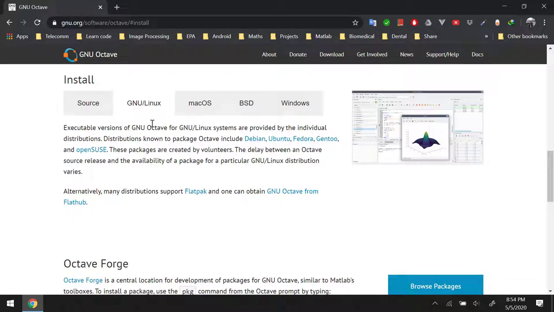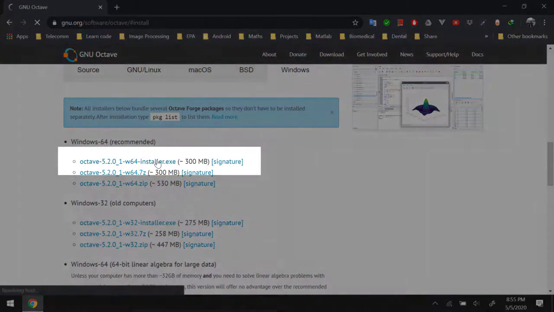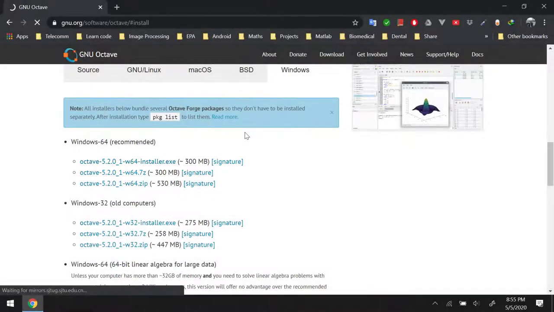It has got various versions for installation in Linux, Mac, BSD, and Windows. Here we will be installing Octave in Windows. For Windows, it has got 64-bit and 32-bit versions. I will focus on the 64-bit version. To download the installer, simply click here. Since I have already downloaded this version, I will not be downloading it again.